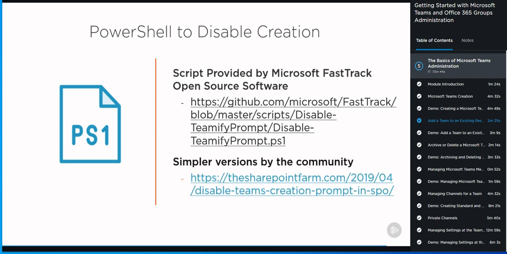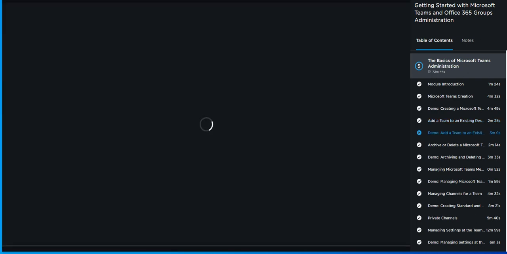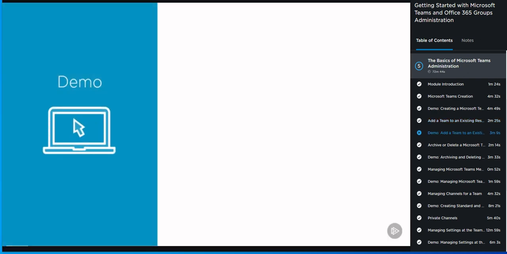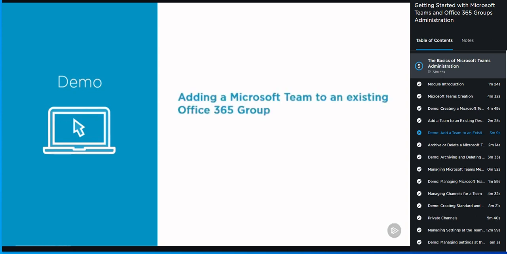We are now in the lab environment, so let me open up Teams over here, and I'm back on the Join or Create a Team page. So let's start by adding a team to an existing Office 365 group. So I'll go create a team over here. Let's do create from, and then I will start from an Office 365 group.